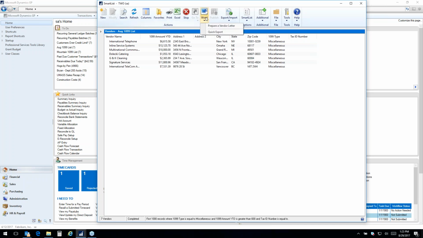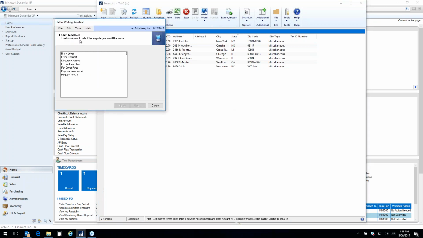From here, I want to again use Word, and we're in the vendor section, so it knows to present vendor letters. All of the letters that Microsoft has provided, which is actually the list you're seeing, are listed here. If I created 200 more on my own, those would be listed here as well. I happen to know that there was already a template to request the W-9, which is what we generally need to send these folks.